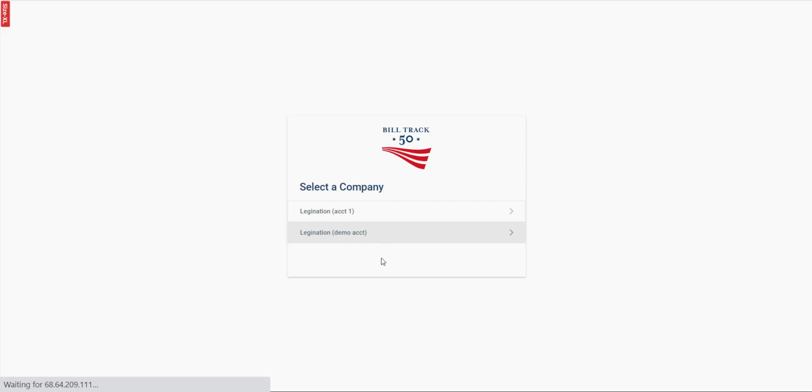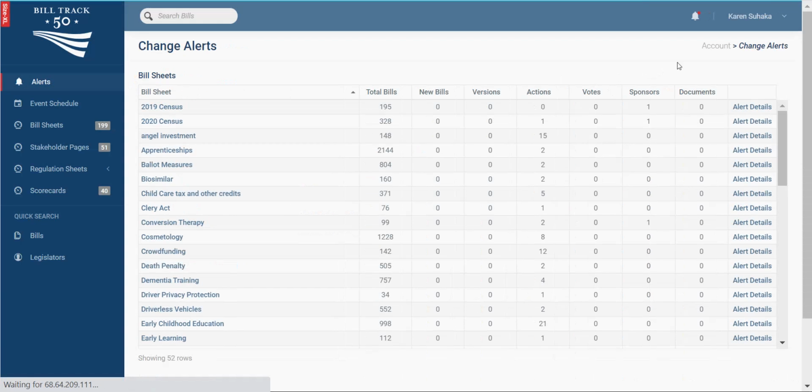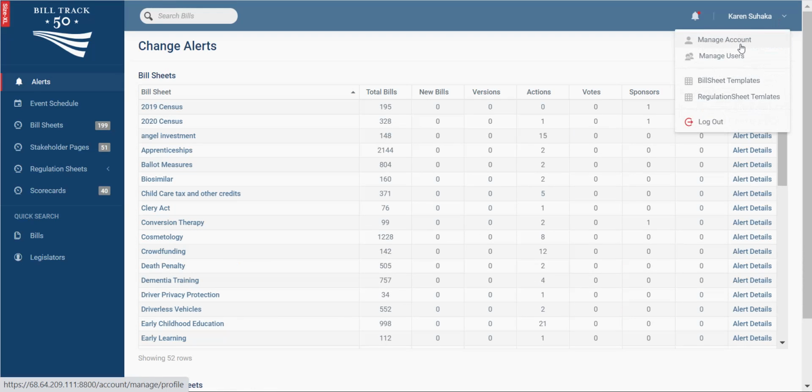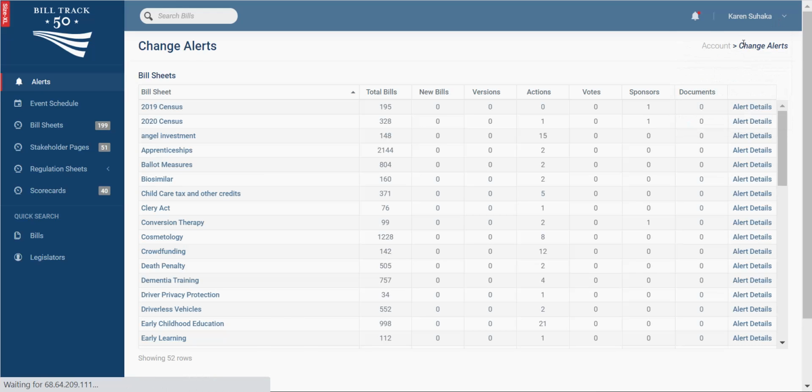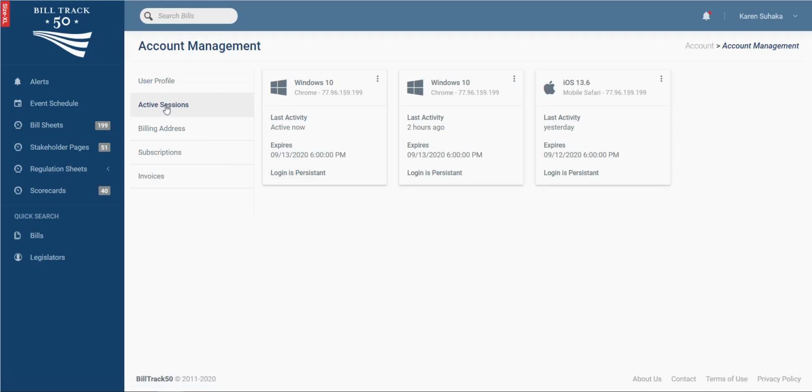Also, when you log in, you need to pick which company you're going to use if your account is in more than one company. Now, because the sessions are persistent, you might want to see where you're logged in. So those are managed by device and by browser. You can go into Manage Account and say Sessions, and that'll show you everywhere you're logged in.